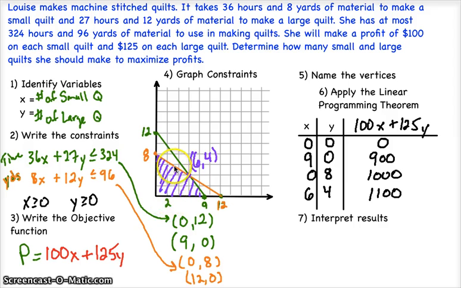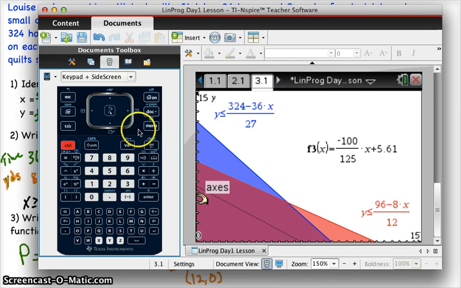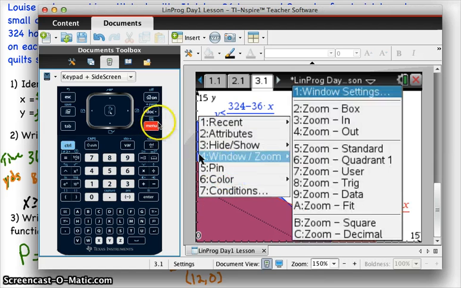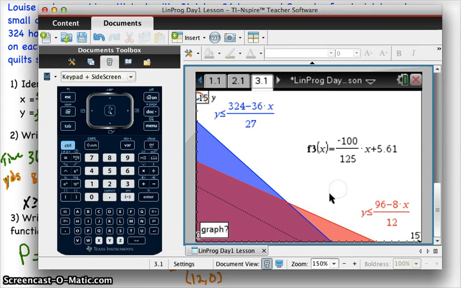Then I went ahead and used my calculator knowing that I'm going to have vertices at 0, 0, 0, 8, 9, 0. I needed to know this intersection point. So if I go on my calculator real quick, notice I've got my two equations graphed in blue and in red. And all I have to do, again, is press Menu.